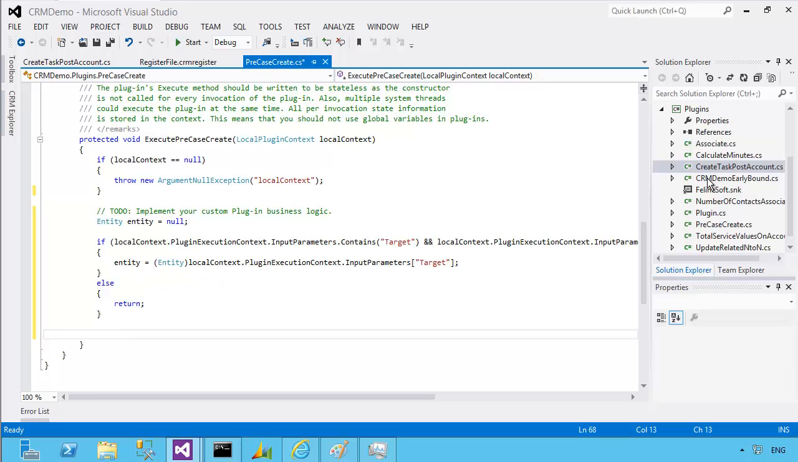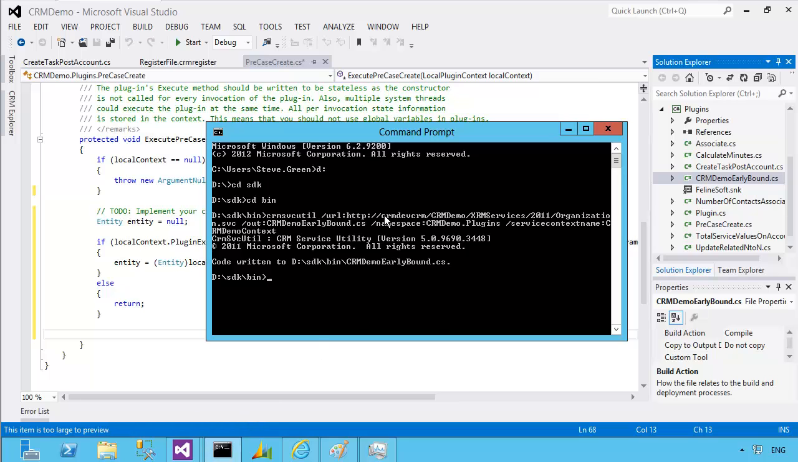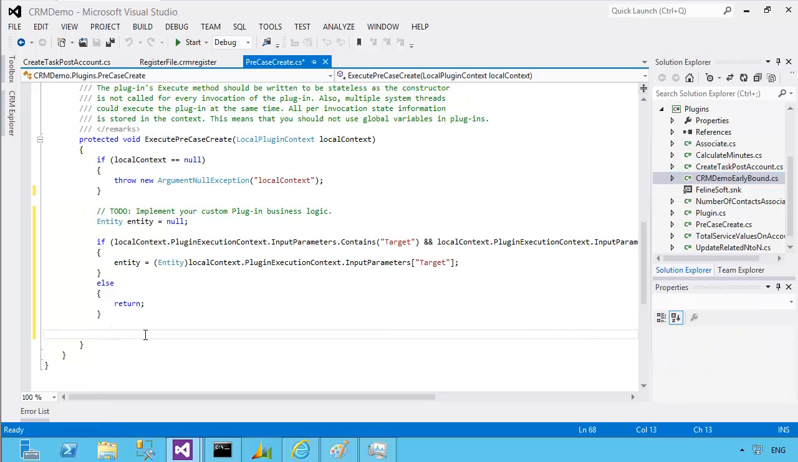What I've already done is update my early bound class library using the CRM SVC util, which you can see here. I've gone into the SDK bin folder and run that CRM SVC util with the various parameters to create a new version of the early bound class library, purely because I've added additional fields. I've added a new entity called FSO_bill, and I've added an additional field to the case entity. So in order for the early bound type to have those properties, I need to regenerate that library. I've done that, so now I can create an early bound type.